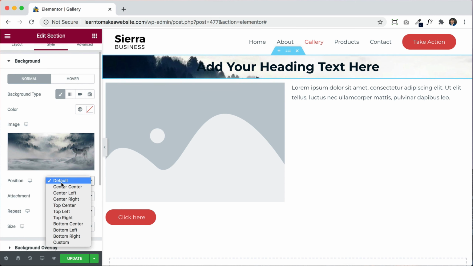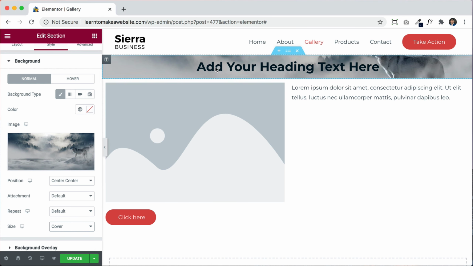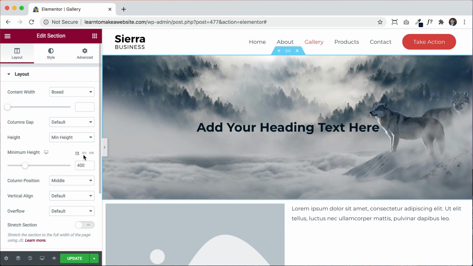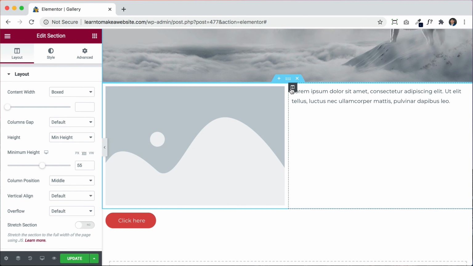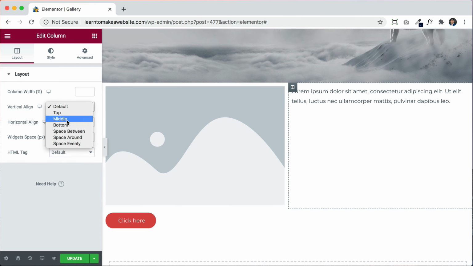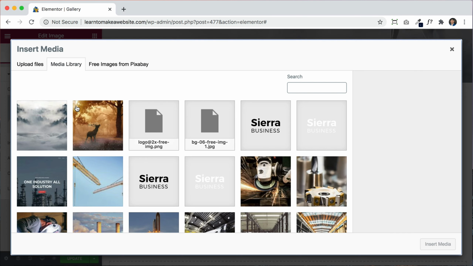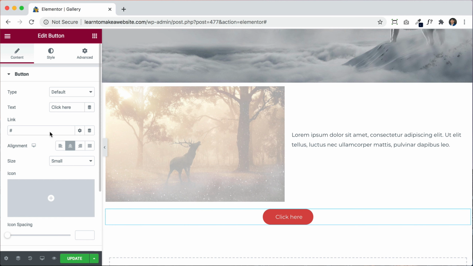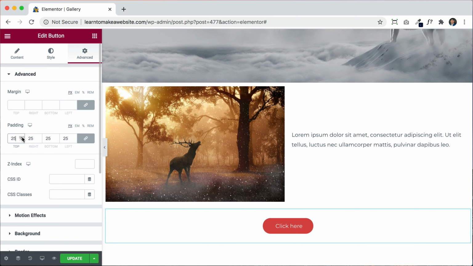We already know that the settings for the background are centered, cover. We already know that we have to make this section wider by going to layout, going to height, and making the vertical height a certain amount that we like. We know how to center text on the column. We know how to choose an image. We know how to align and link buttons. We know how to go and add spacing to the buttons like that.